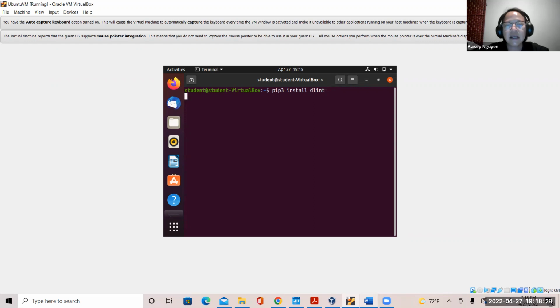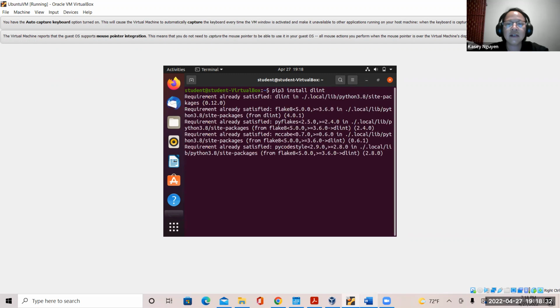This might take a few seconds, depending on the connection and the response of the system. Since I have previously installed it, it says that my requirement is already satisfied. You notice that when you install this, it also brings in Flake8, and that's part of the module. It is going to use Flake8 in order to assess.